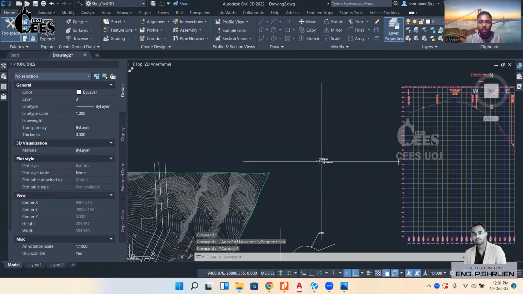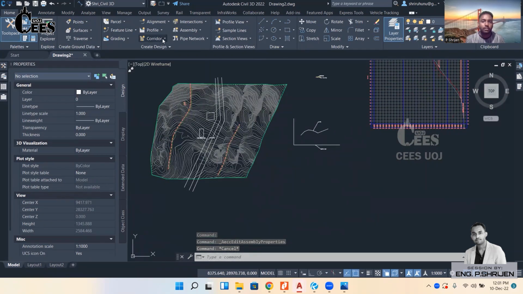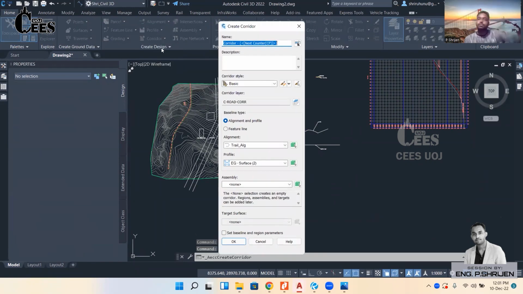Okay, now I am eligible to create the corridor. Again, go to the corridor and drop it down and click the first icon as corridor. I need to give a name for my corridor. I just give the name as FG, finished corridor. If you are going to give any description, you can. And style is basic. And this is the corridor layer and basic type.